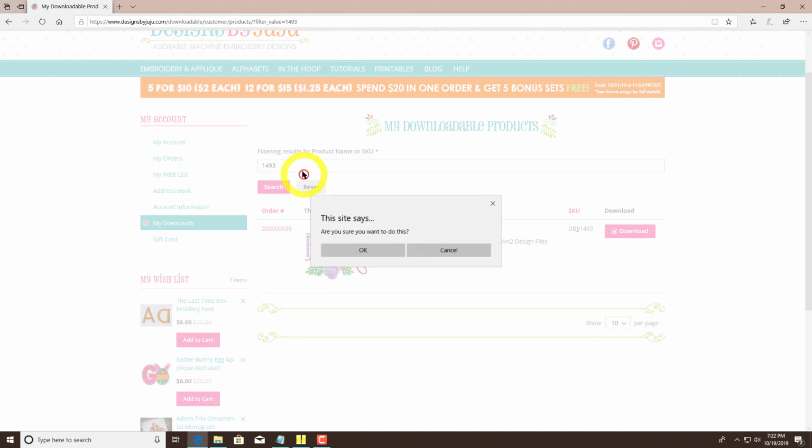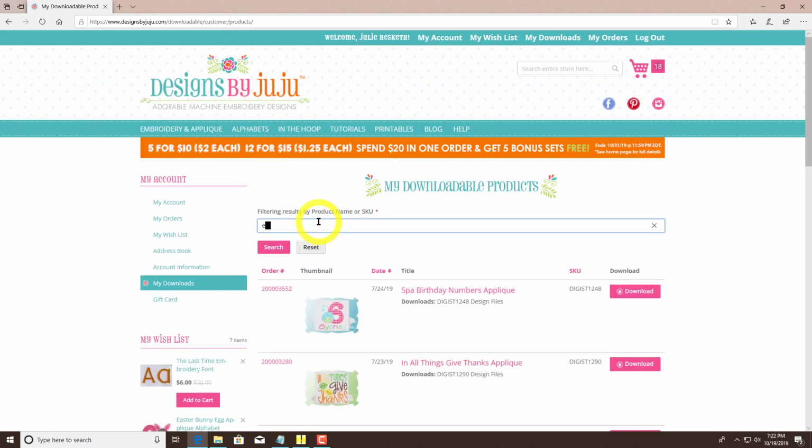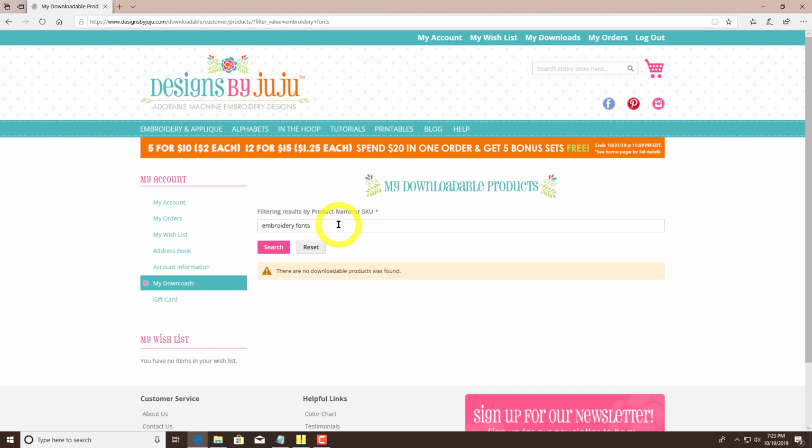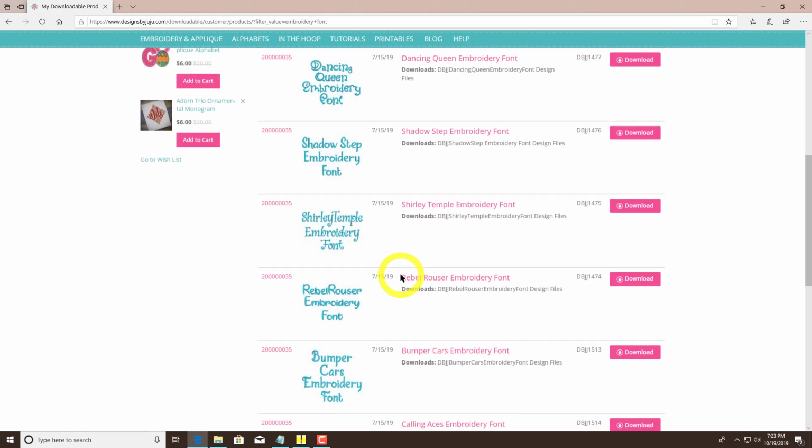So right now I'm going to reset and I'm going to search for some embroidery fonts because I want to download those and show you how. Actually, nothing's called embroidery fonts. It's called font. So let's do that again. There you go. All right.